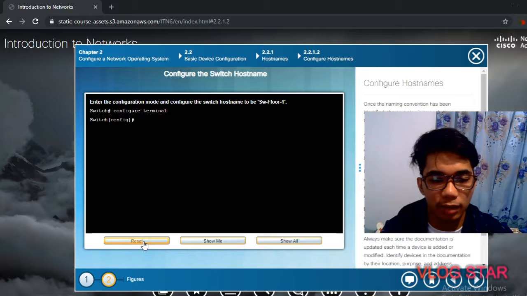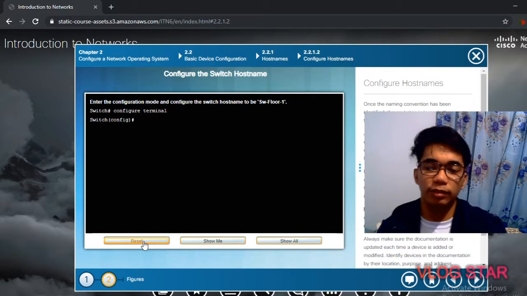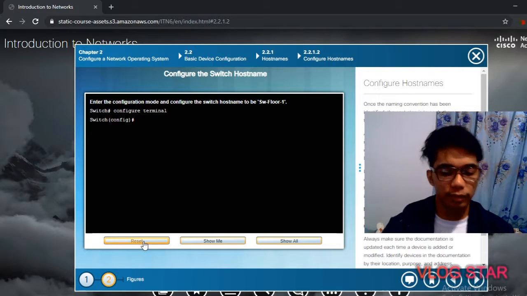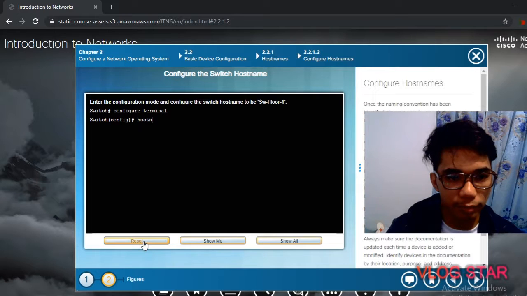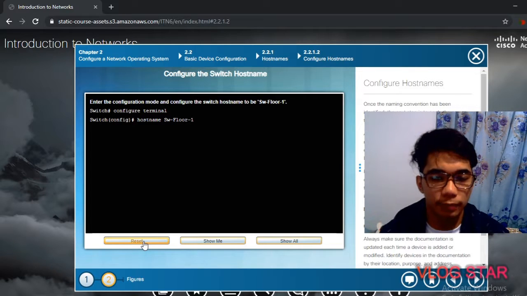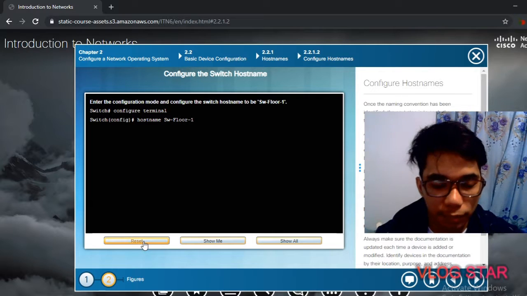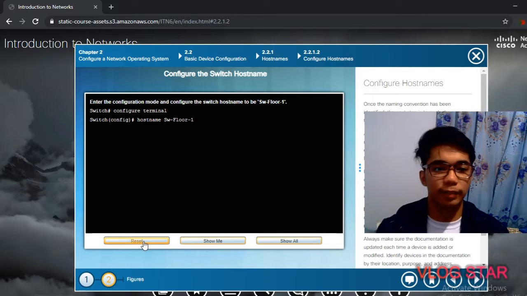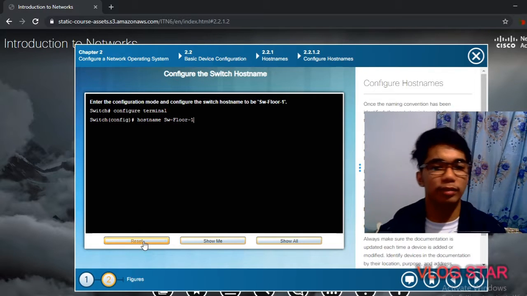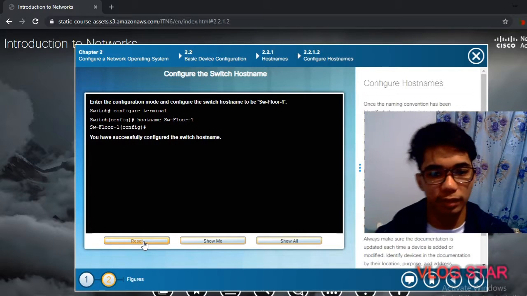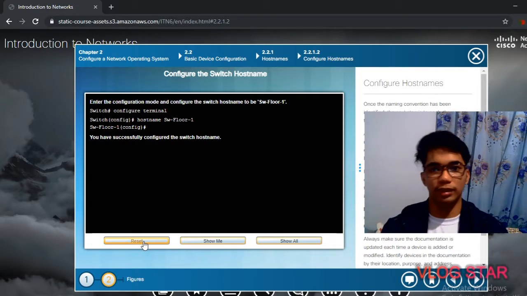Then as you can see, there is already a config prompt, which means we are already in global config mode. In order to name a host, just type hostname, then the name of it, Floor1. As you can see, we cannot place special characters or spaces, because the only things the system allows are uppercase, lowercase, and some dashes. And enter. As you can see, we have successfully configured the switch host name.